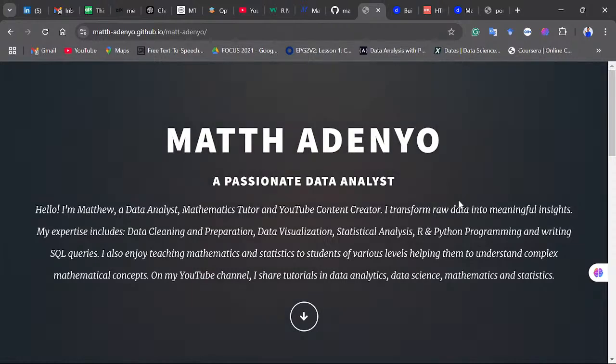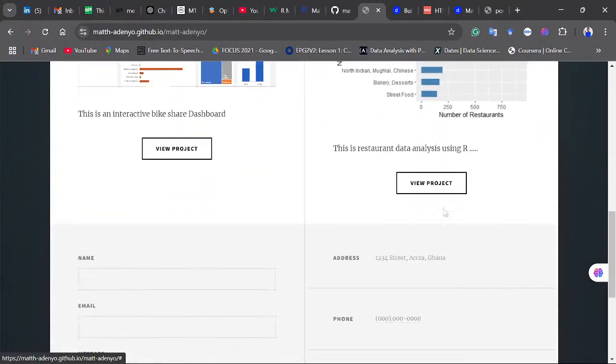So it will open our website for us, and then you will see how our website looks. Our website is now live online, and we can use the link on our social media, our CV, and even when applying for any job. This is our data portfolio website. So it's now online.